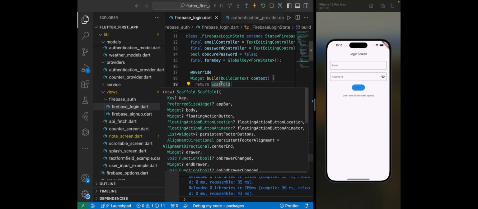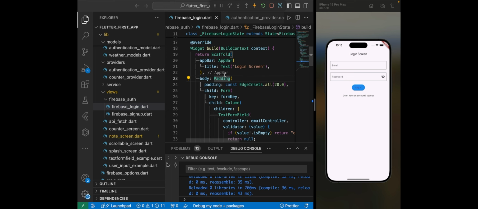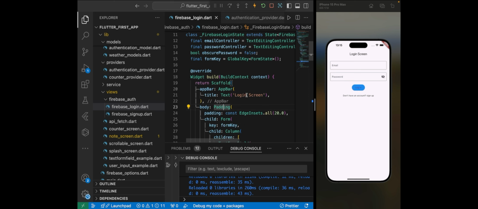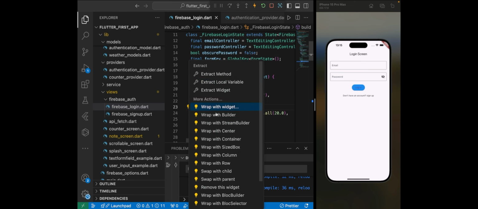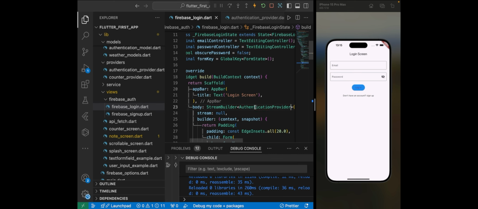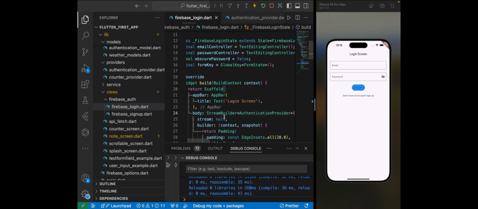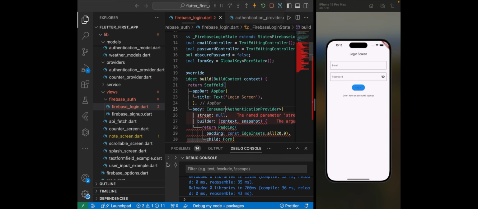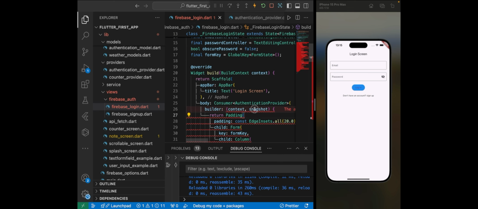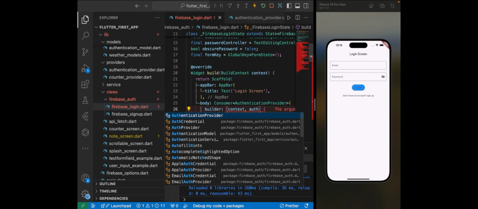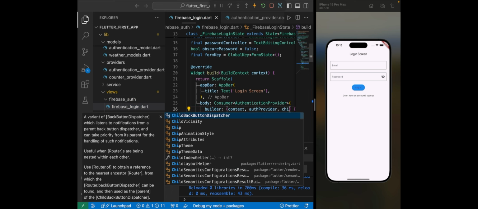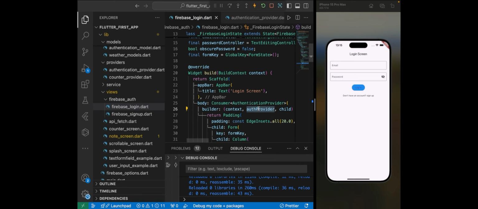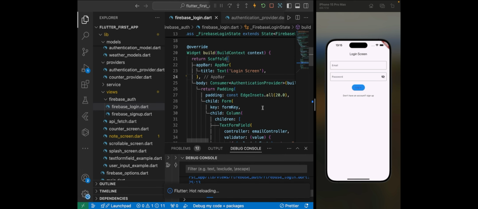So I'm going to wrap this with our scaffold or padding because I want this to be accessible everywhere, because I want to show a loading indicator. All right, so I'm going to wrap this with our authentication consumer, auth provider. I'll call it, yeah, let me call it login provider, all right?